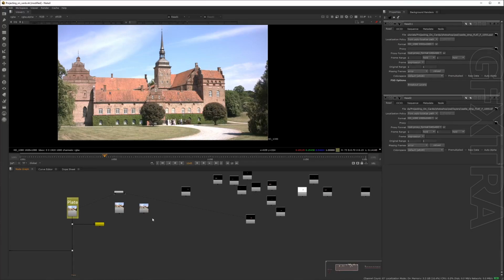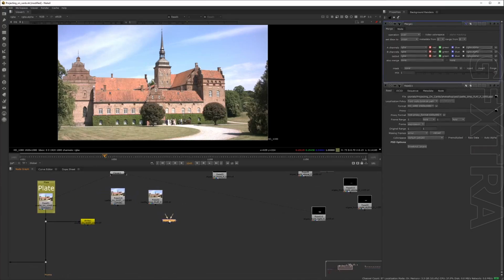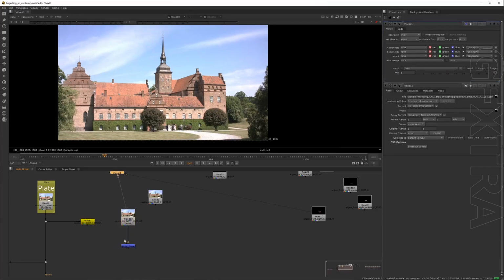So here I am going to just press M. Here I have a merge and connect the B input with the plate I rendered out and the A input with my element. So you can see that looks like we want it to.